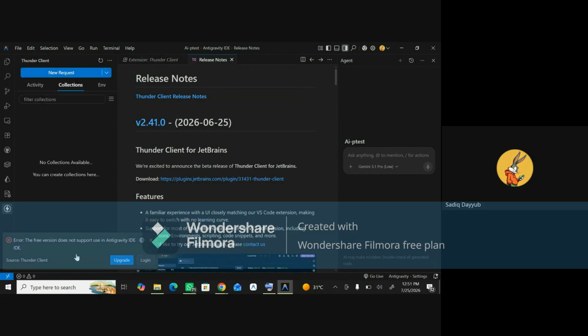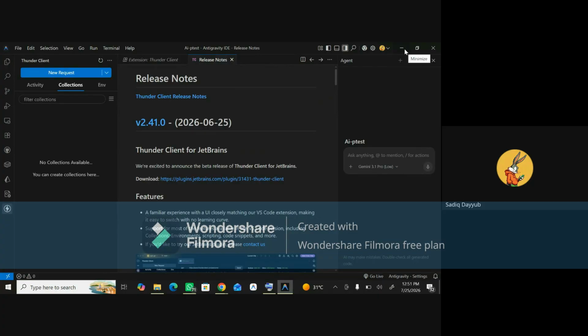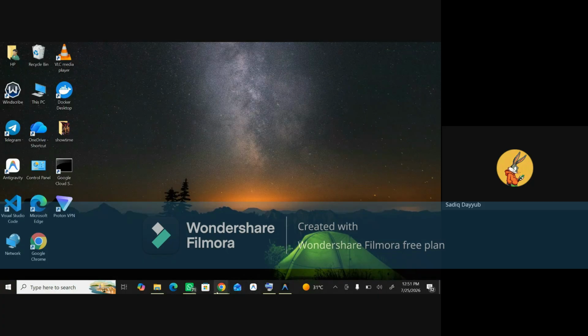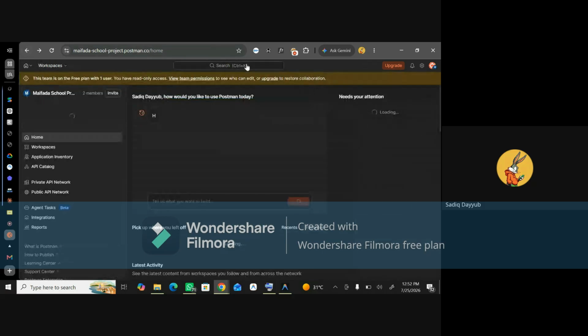The free version does not support use in IDE. I can't. It's taking too much time again. I wanted to actually show you how this is working. So let me see what to do. And it's already past time. And the other Postman, how long will it take?